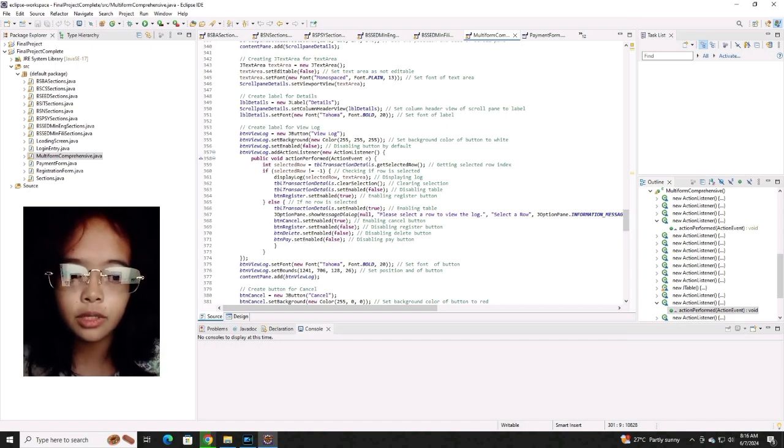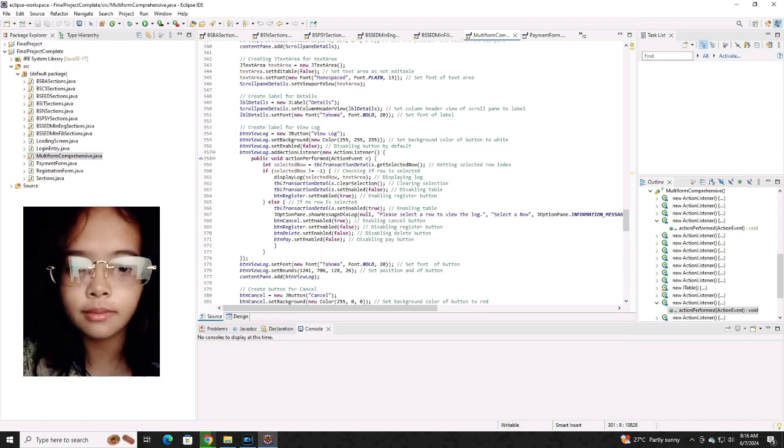Disabling view log button describes the action of disabling the button used to view logs or history. And the next one is disabling pay button. It indicates the action of disabling the button used for making payments, likely to prevent unintended transactions.